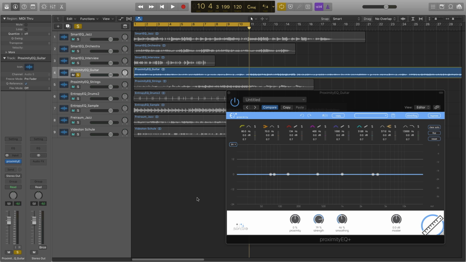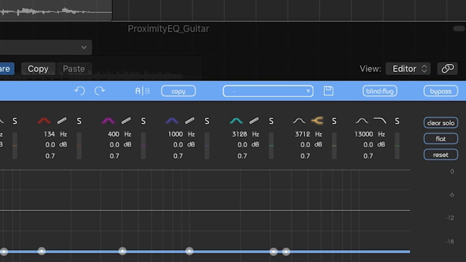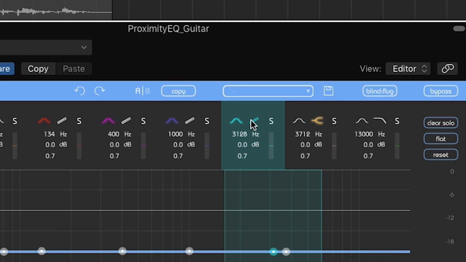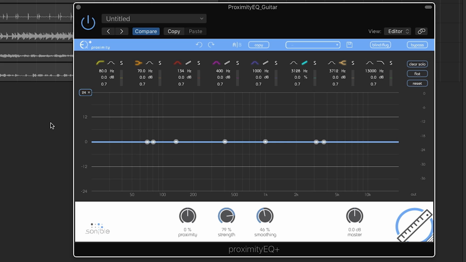For example, I want to add some room information to my guitar, but I'm not liking the washed-out sound I get with a global proximity setting, so I'll pull the plucking sounds closer to the mic again. Clicking on the small ruler icon will change the corresponding band to a proximity band.